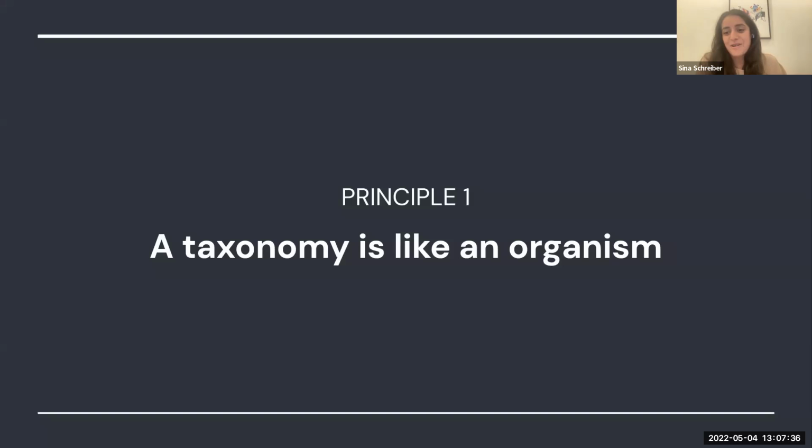So our first principle, or first thing we want to speak about today, is that a taxonomy is like an organism. From our point of view, it's not something that you do or create once and then it's done, but rather something that you create and that evolves over time.